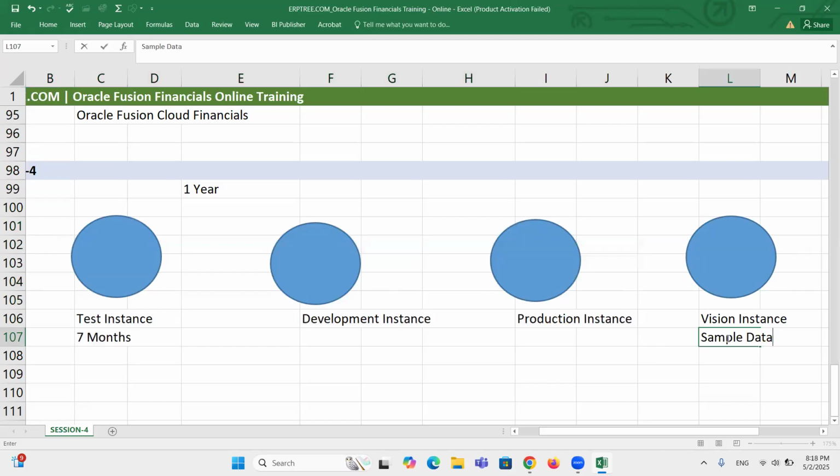Sample data. If you go to vision instance, you find suppliers, you find customers, you find AP invoices, AP payments. If you go to receivables, you find the sales invoices, receipts. If you go to fixed assets, you'll find sample assets, depreciation, etc. In every application, Oracle is providing the sample data. So that environment we call as a vision instance.